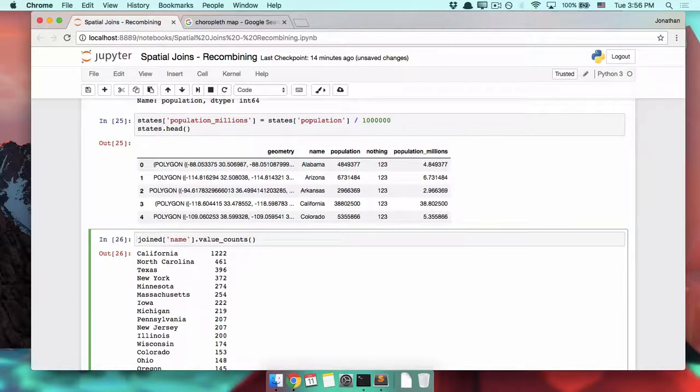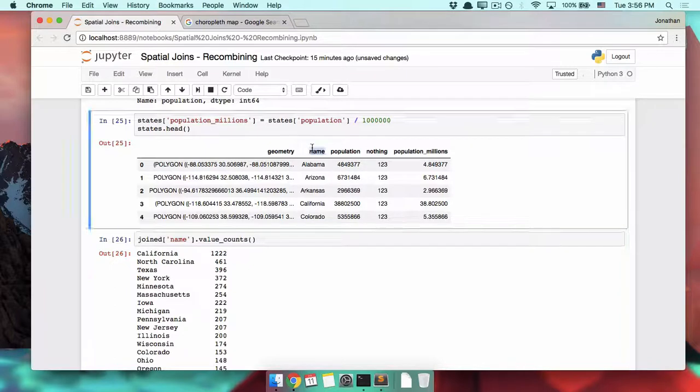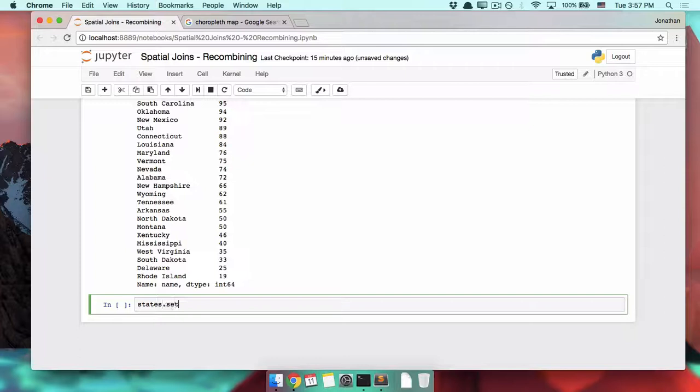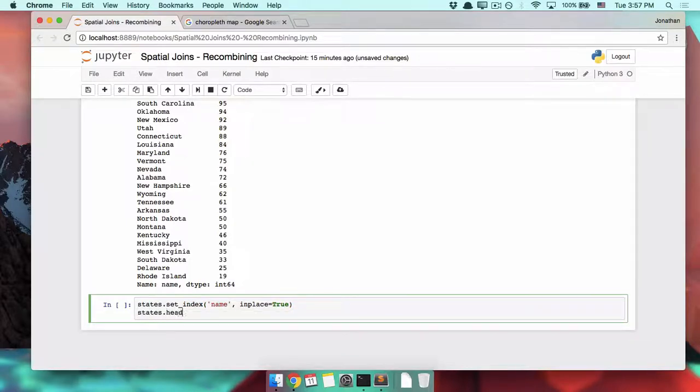It actually isn't that difficult. It's pretty easy to do this. So what we're going to do is take the state data frame and say, hey, you know that name column that you have? It's a pretty good column. How about you get rid of this index of numbers and replace it with the name column? The way we do that is states.set_index('name', inplace=True).